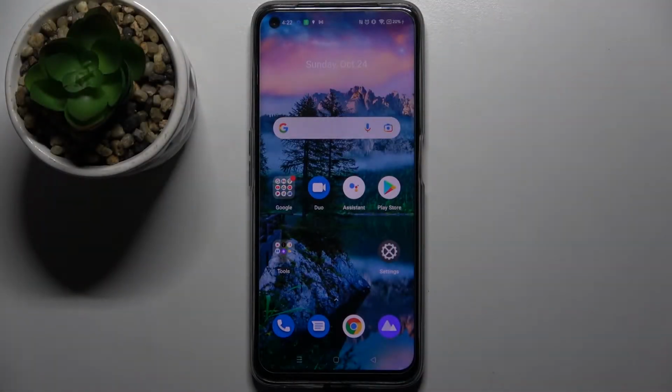Hi! In front of me is Realme 8i, and today I would like to show you how you can download and apply Apple Layout on this Android.